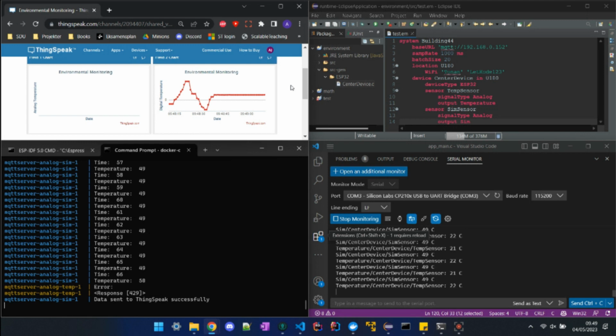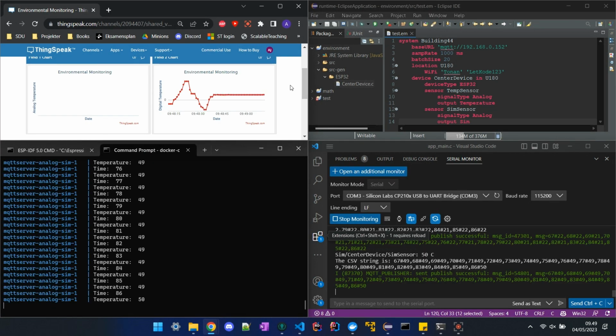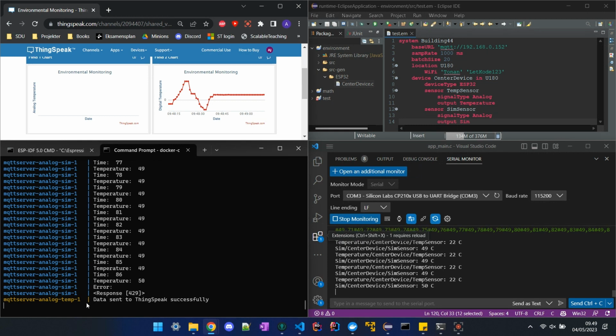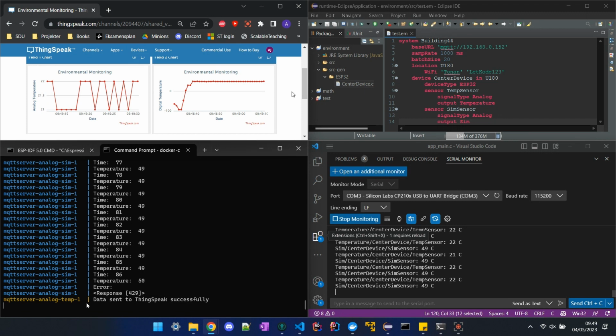Because the sim sensor keeps sending its data before the temperature sensor, the data from the temperature sensor keeps getting the 429 response code. As seen towards the end of the video, the temperature sensor manages to send its data before the sim sensor, and Field 1 on ThingSpeak is also updated.